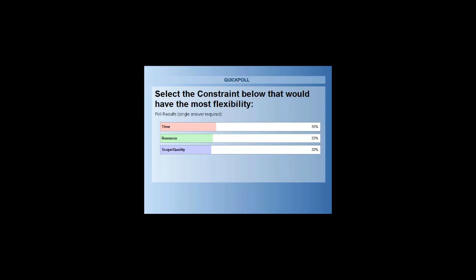So if I say that time has the most flexibility, you know what? The focus here is we need to save money. So if I'm going to save money by taking a little bit longer, imagine going to your boss and saying, you know what, boss? I need to extend the project a little bit, but in doing so, I'm actually going to keep the costs under control. I'm thinking that might be pretty acceptable.